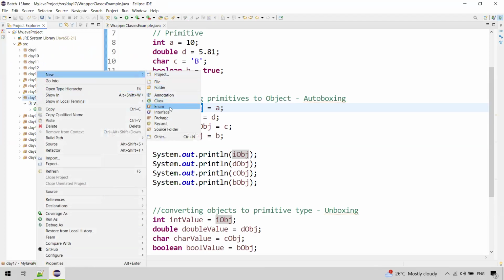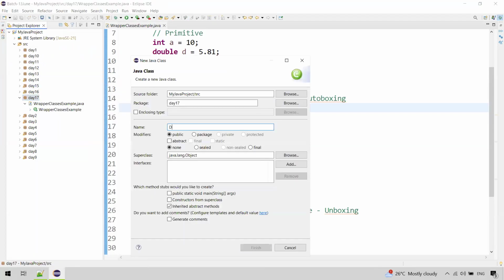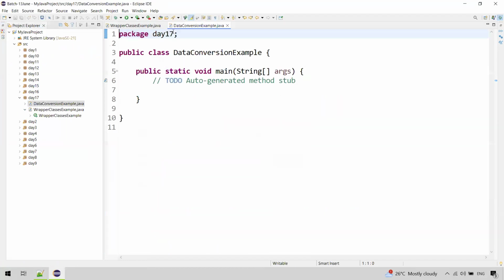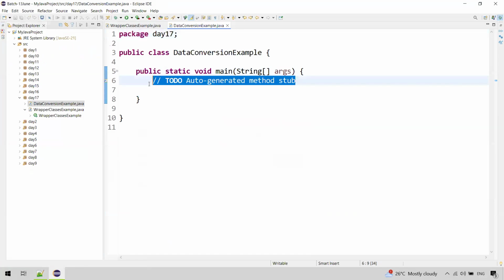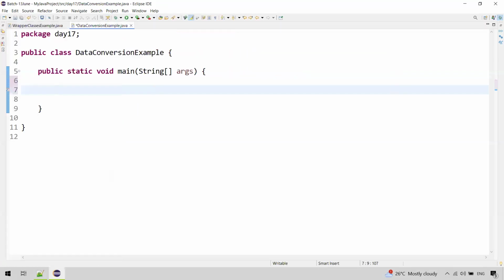How do we convert this? Data conversion example. Is that clear? Autoboxing and unboxing. So we are going to another topic: how we can convert the string to other data types.